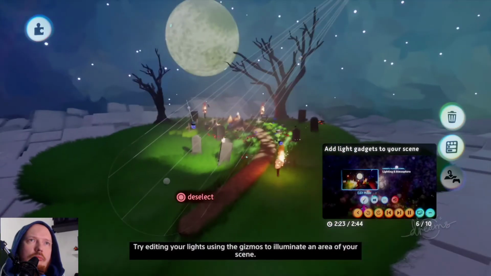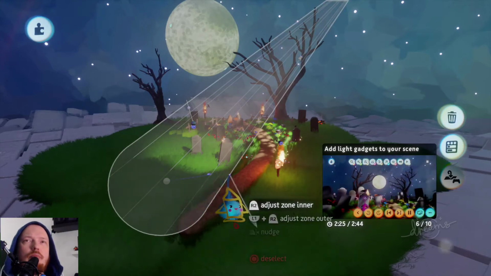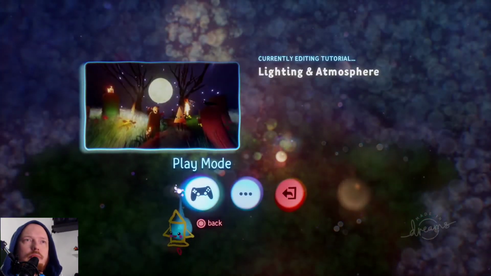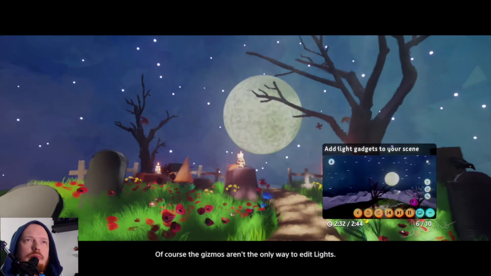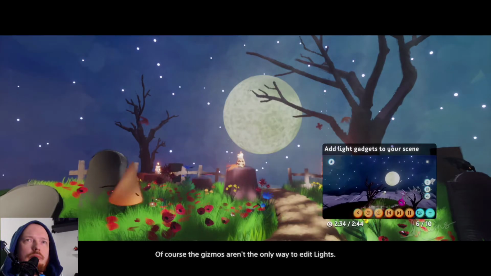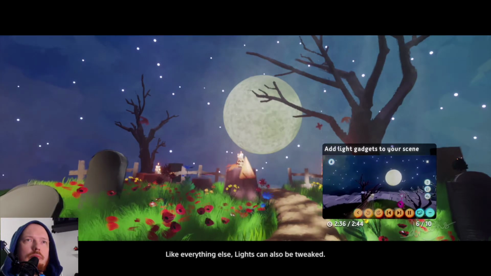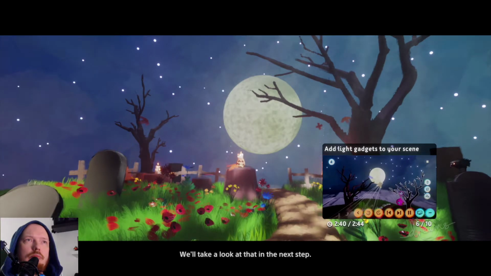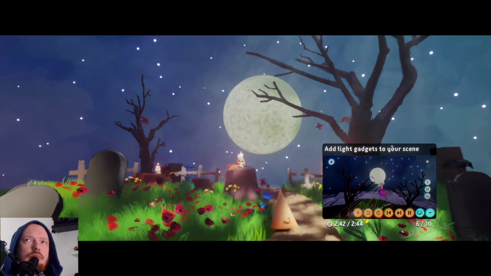Try editing your lights using the gizmos to illuminate an area of your scene. Of course, the gizmos aren't the only way to edit lights. Like everything else, lights can also be tweaked. We'll take a look at that in the next step.